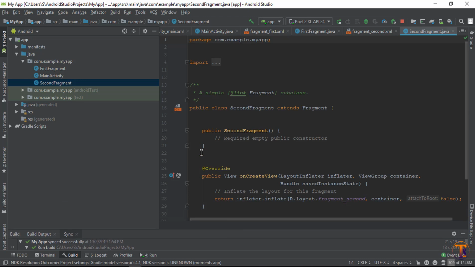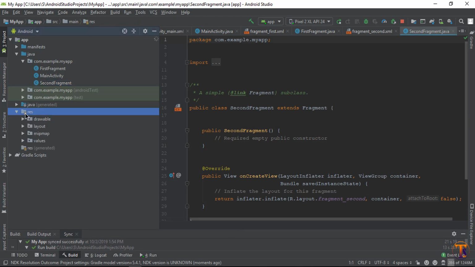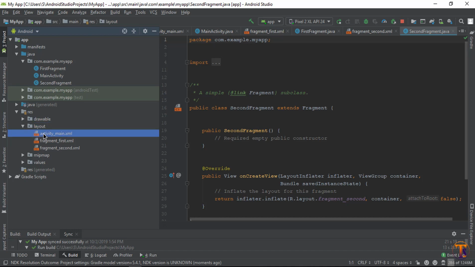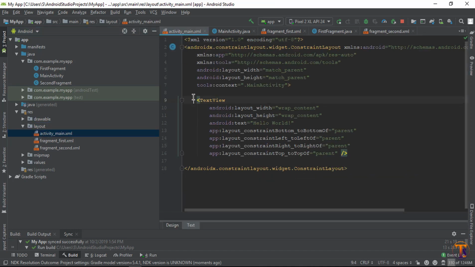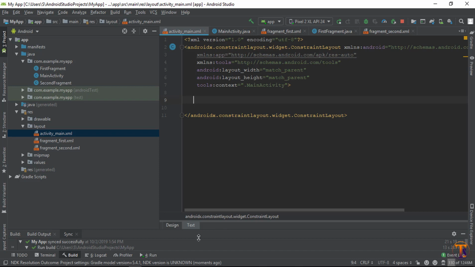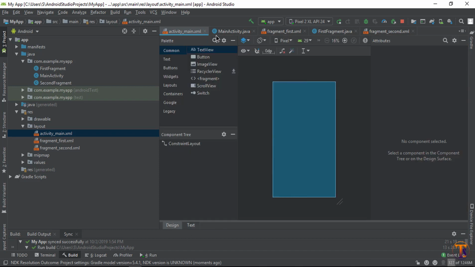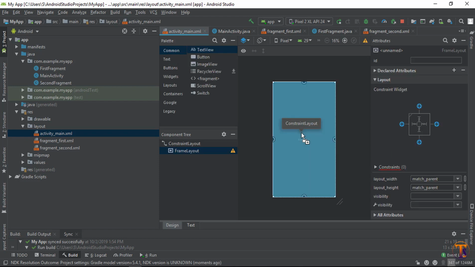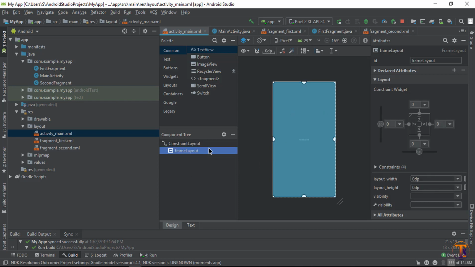Now let's design it. Go to the resource, layout, and activity main. Remove everything from here. Go to the design and select a frame layout. Just simply drag on the screen and select this icon to set all the constraints on all sides. Okay, now type the ID. Let's say I type the ID container.